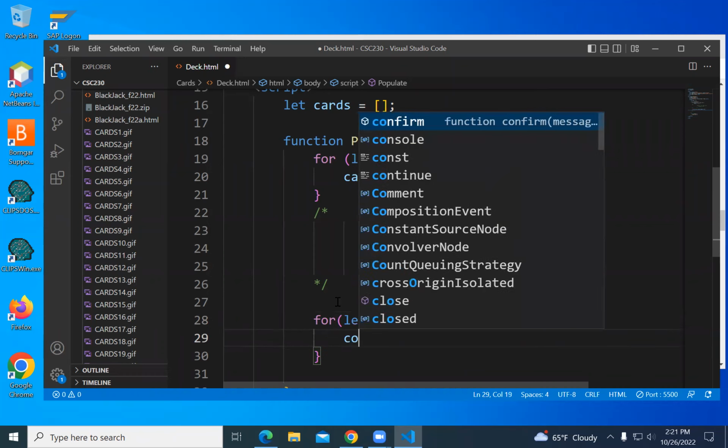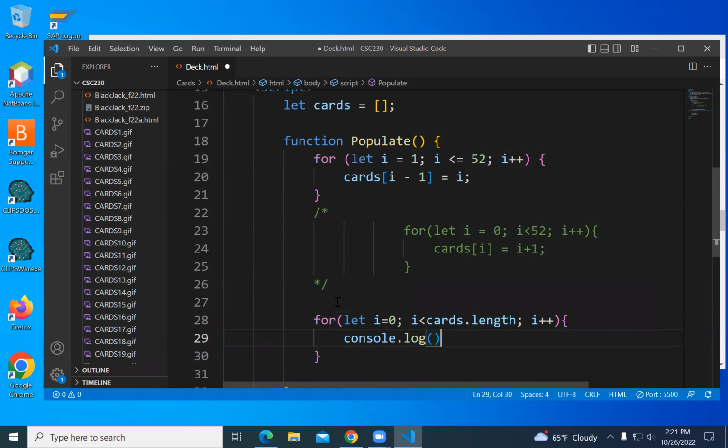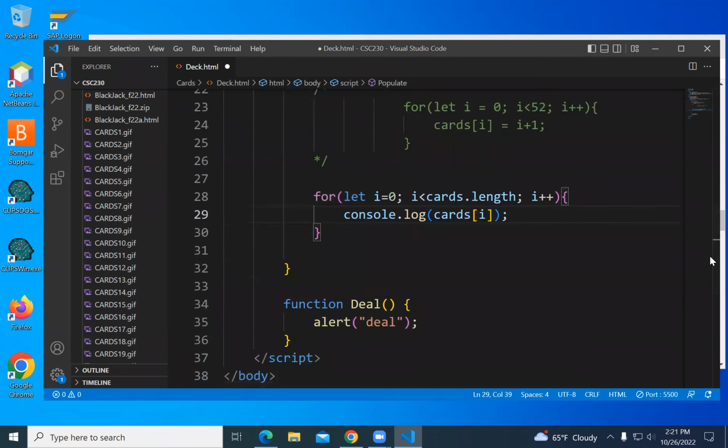And then I'm just console logging. We want to see cards i. I want to see the ith card, but I'm looping through, so I want to see all of them. Nothing's going to happen on my page, but if I open up my console, I should see the numbers.